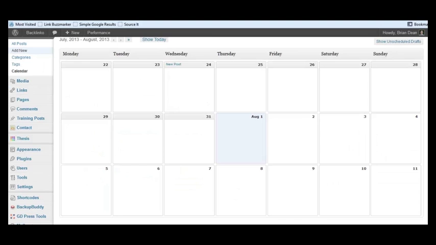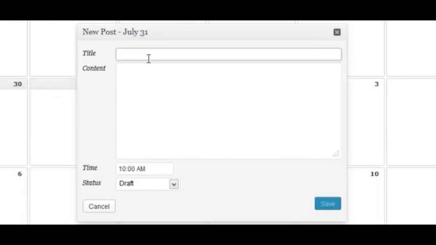But within the calendar plugin, let's say I wanted to publish something on the 31st. I could just click New Post here, right? Put in the content as a draft just to save it, or you could even put it pending review or schedule it. But obviously you don't have a lot of options for editing here, and you just put it as a draft, and then that'll save. And I'll show you what I mean.